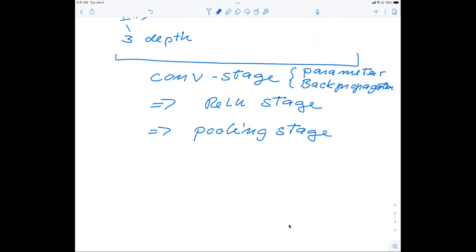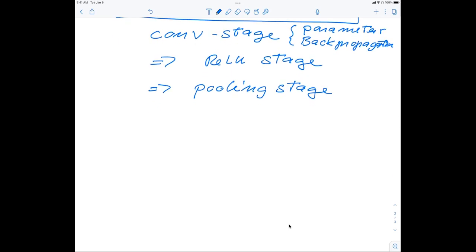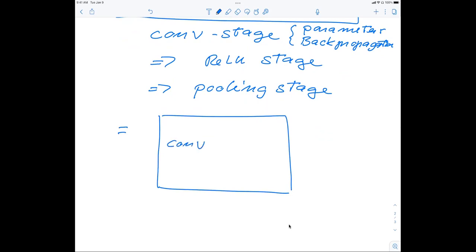So what you see here now, these three pieces, we could now set up as something like this. Everything which we have here could now be written as a big box. So we have the convolution or the filtering, and then we have this ReLU stage, and then we have this pooling stage. This is normally called a convolutional stage.